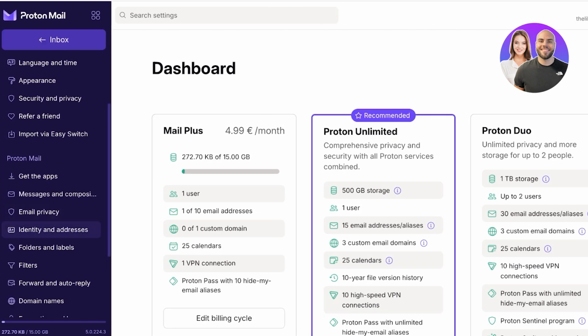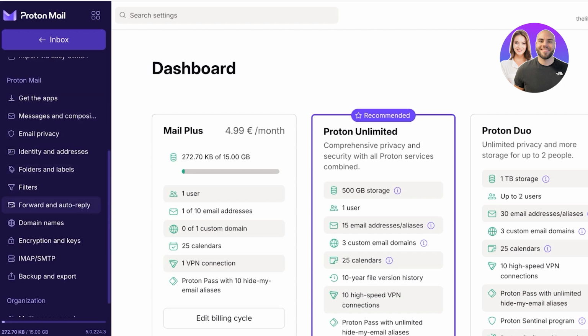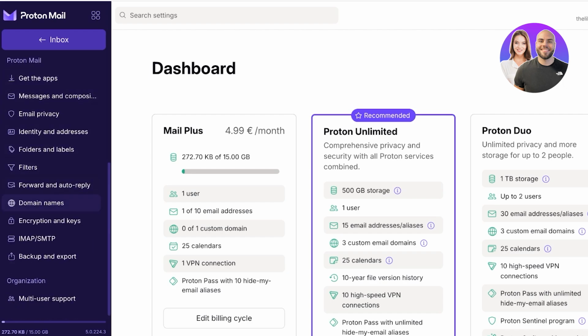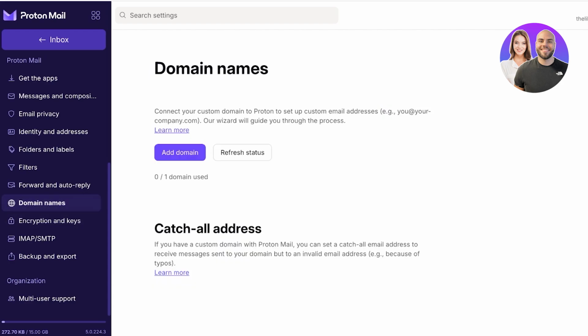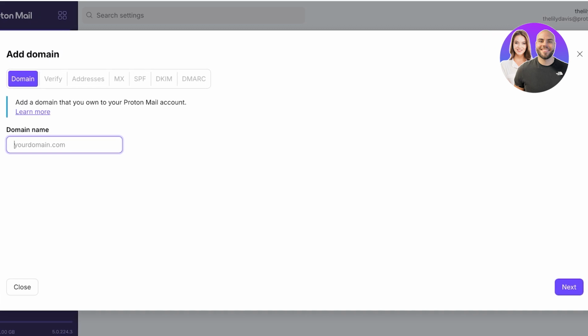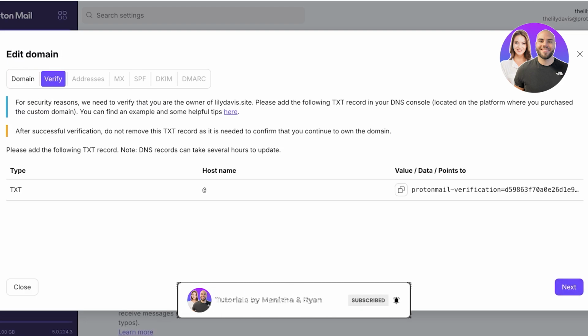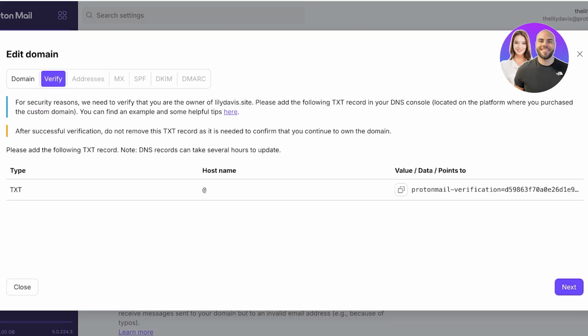Now, if you scroll down into ProtonMail and you take a look at one of the last options, it's called domain names. So you're going to click on domain names and then you're going to click on add domain to set up your own custom domain. And first off, we're going to add our domain name, which is lilydavis.site. And we're going to click on next. Once you do that, you have to add the TXT record in your DNS record. Now, keep in mind your DNS records can take several hours to update as well.